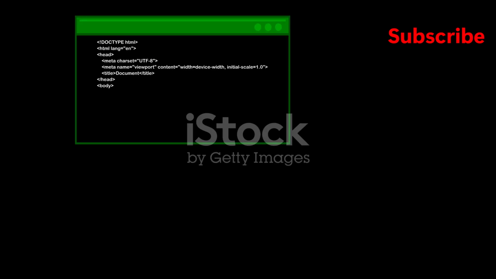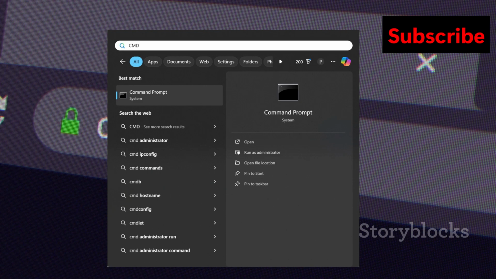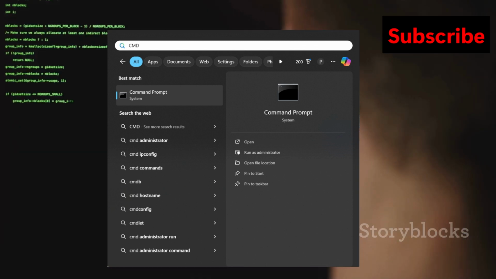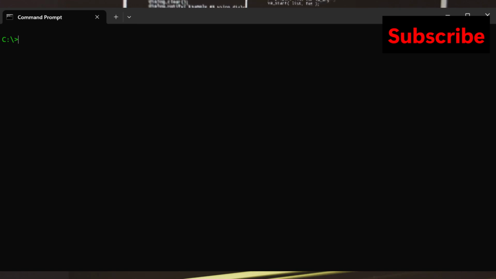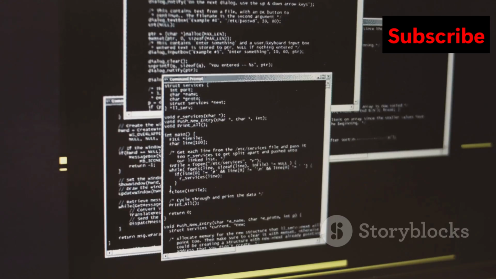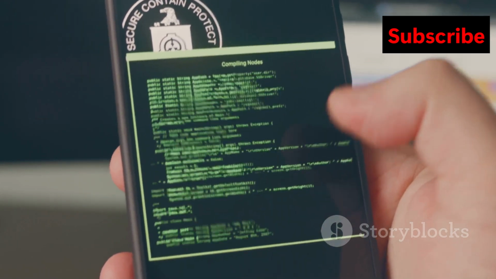On a Mac or Linux, this is called the terminal. On a Windows PC, it's the command prompt or PowerShell. Just search for it in your applications and open it up. You'll see a black or white window with a blinking cursor. Don't be intimidated. This is where you can talk directly to your computer's operating system. It's a powerful and direct way to get things done.